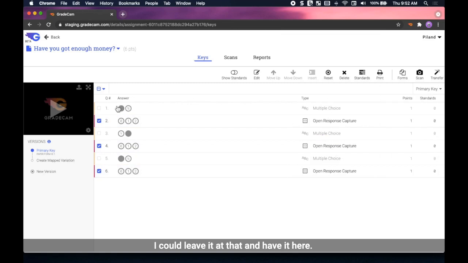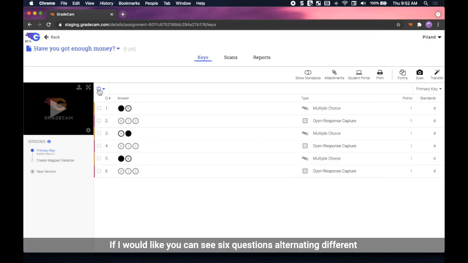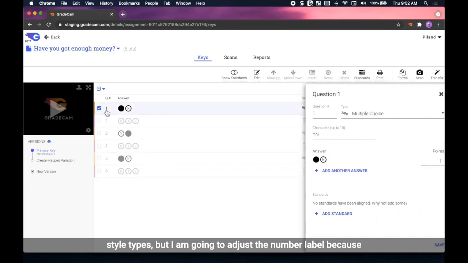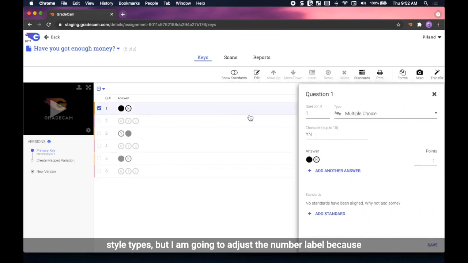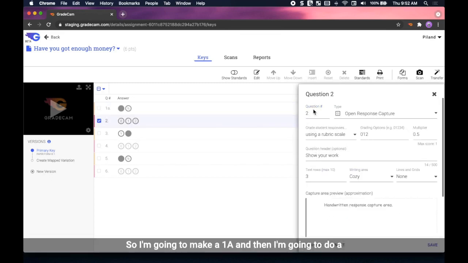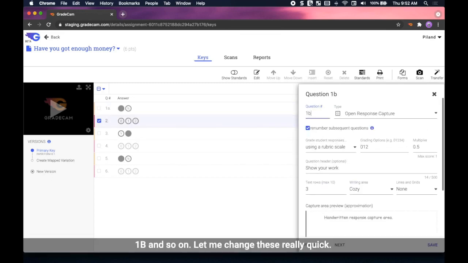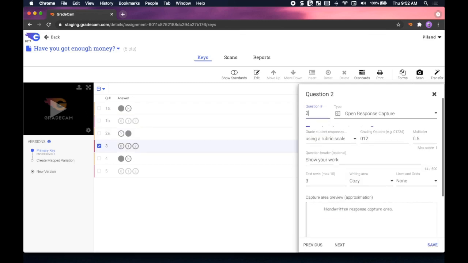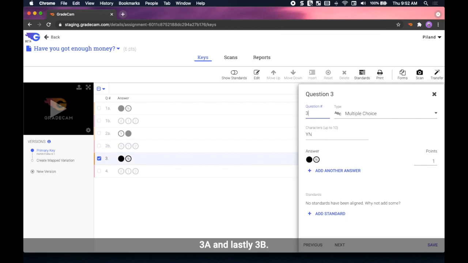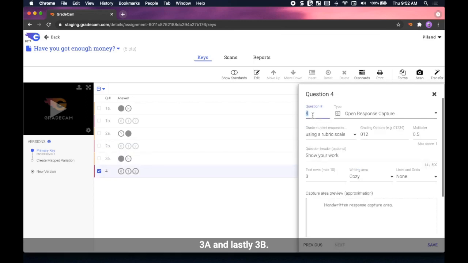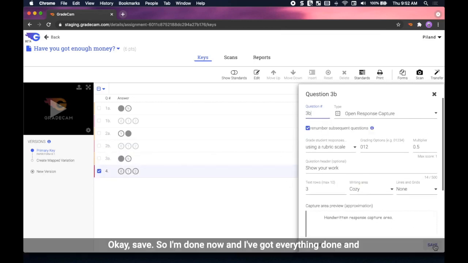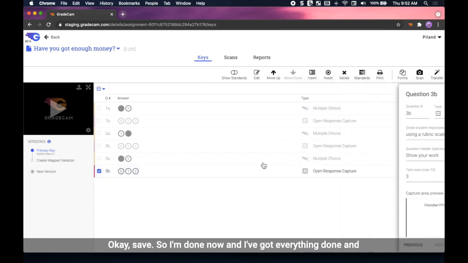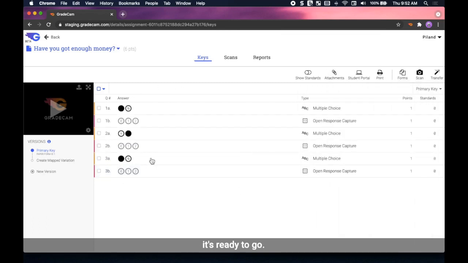Now, I could leave it at that and have it here if I would like. You can see 6 questions alternating different style types, but I am going to adjust the number label because I want students to understand that these go together. So I'm going to make a 1A, and then a 1B, and so on. Let me change these really quick. 3A and lastly 3B. Okay. Save. So I'm done now, I've got everything done and it's ready to go.